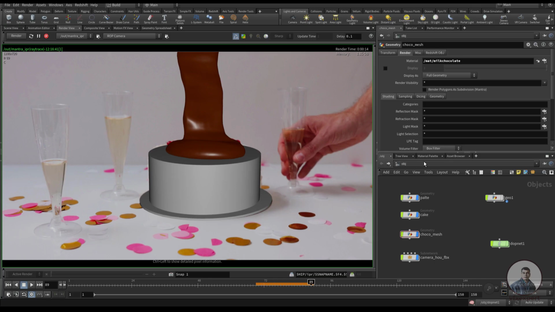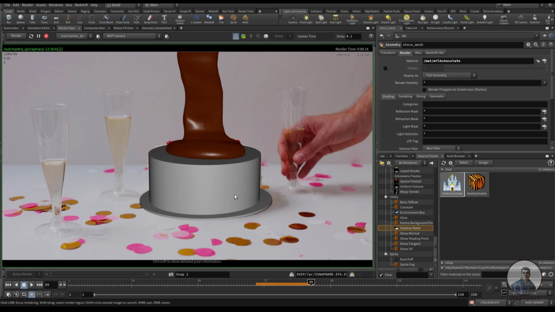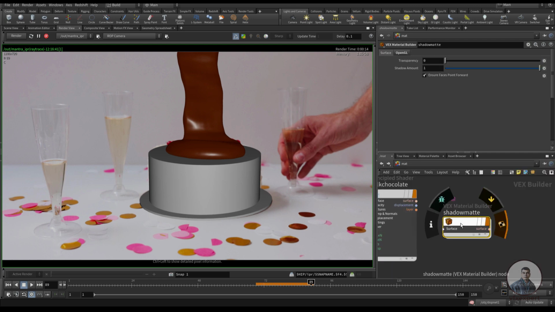Now again come inside the material network and take a shadow matte material. This is a shadow matte material, we can drag and drop it here, then apply it on top of this geometry. This will not render this geometry. Now simply drag and drop from here, and you get the shadow matte.